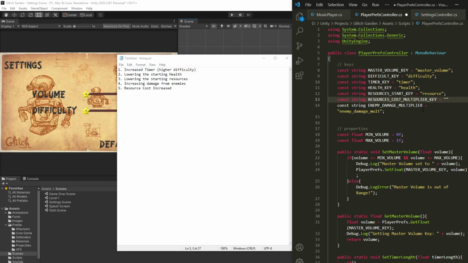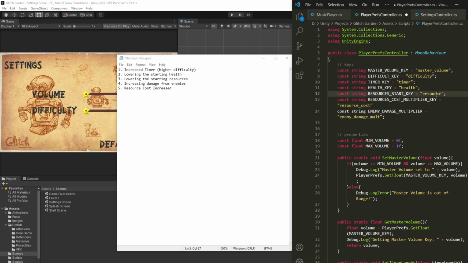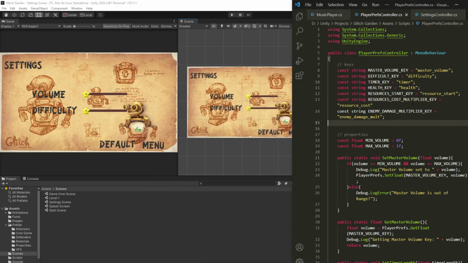Key equals resource cost, resource start, then resource key. Yeah, I guess that should be good enough. This one I don't quite understand. Actually, we do still need to set up the key values, and then we have to set up these values too along with it.